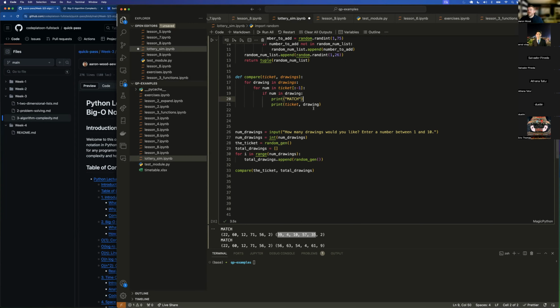I think you're on the right track, but you also need to do the same thing for drawing. Because you don't want to compare the last number in drawing, so you want to do that as well. And Athena says you can cast it to a list and then pop it and then change it back, you can do that too.